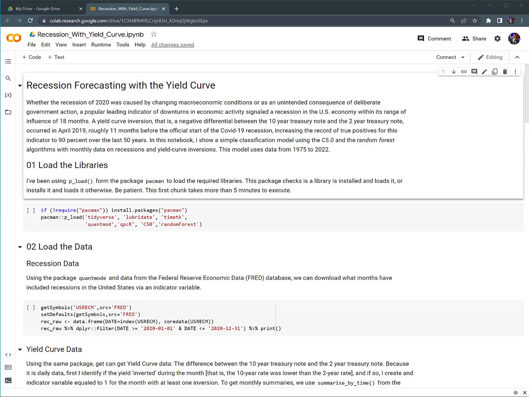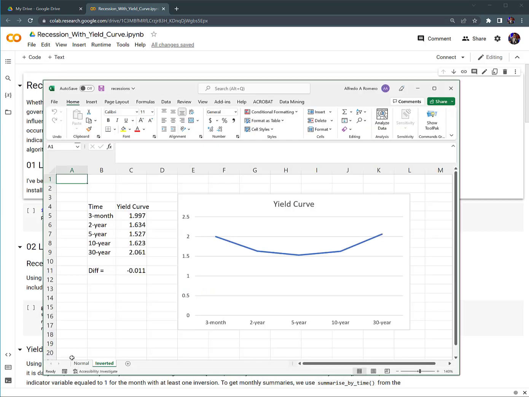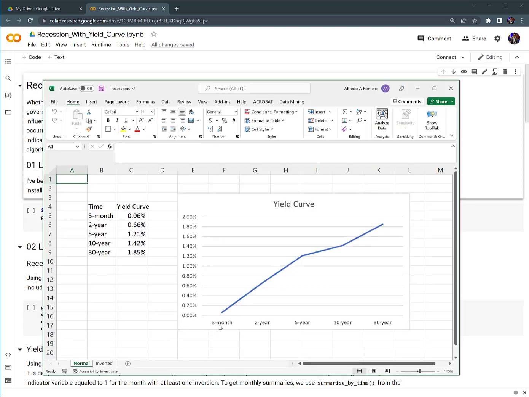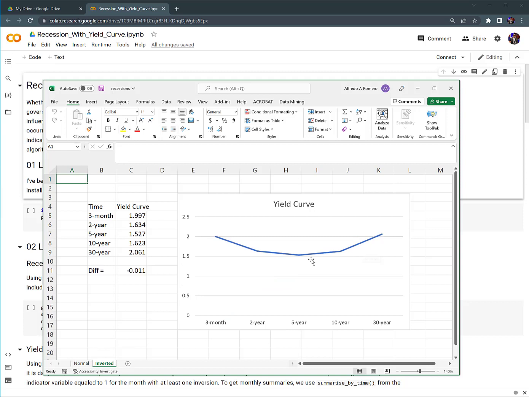I have a graph over here. So when things are normal, interest rates in the future are supposed to be higher than interest rates in the present. So the longer term interest rates will be higher. But from time to time, this relationship changes. And that's usually an indicator to investors or to people that things are going to happen in the future. And this yield curve inversion is usually associated with a recession.